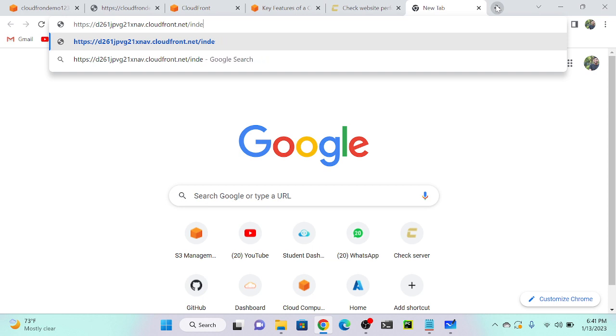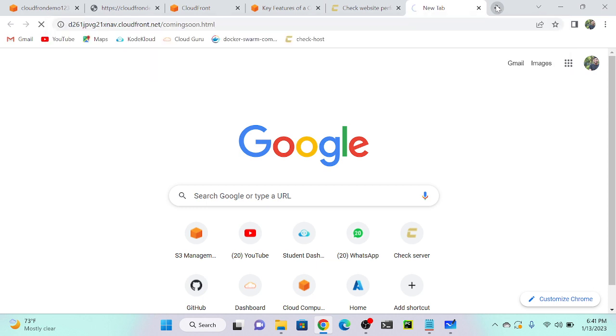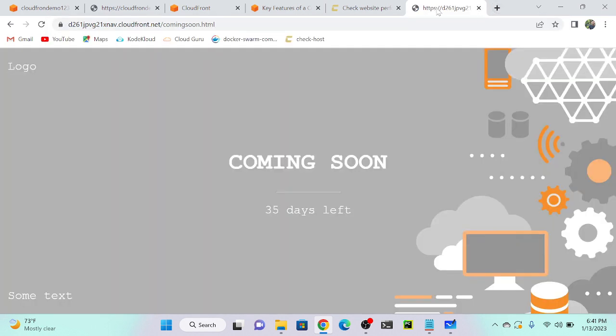The name is actually coming soon.html, so we have to use the same name. Coming soon. Now you can see that we are able to access the particular file by using the CloudFront URL.